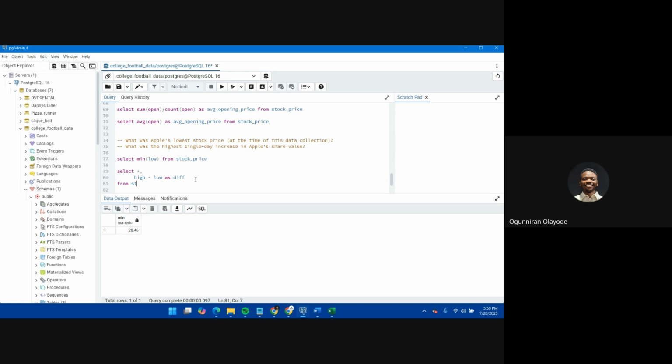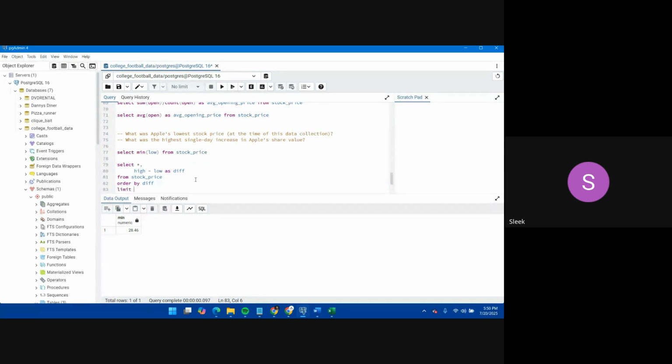From stock price. So who can tell me how I can bring in the maximum with this single query? We limit to one. If I limit to one, do you think I'm going to get the highest of the diff? No. We can order. We order by diff, and then descending order, if we're looking for the highest.